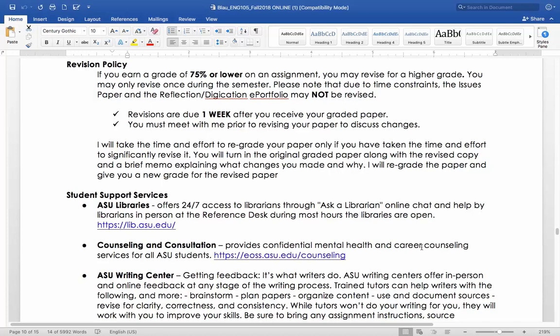Revise once during the semester, and due to time constraints, the last major paper and the e-portfolio cannot be revised because there's just not enough time. If you want to revise, you have to contact me and talk about your paper with me in a video conference. And you only have a week to revise your paper after you get your grade back. So you want to make sure that you decide whether or not you want to do that pretty quickly.